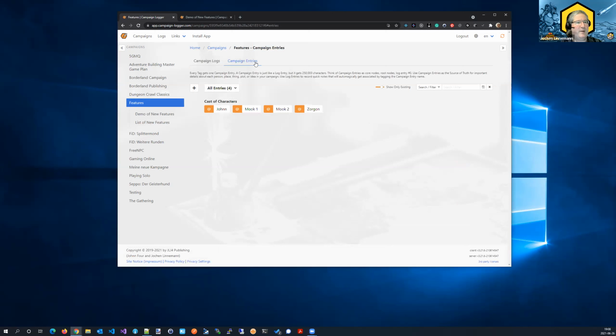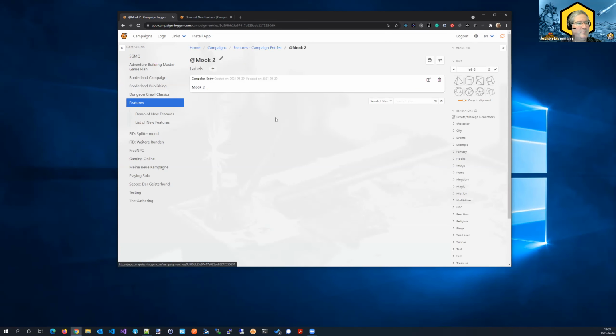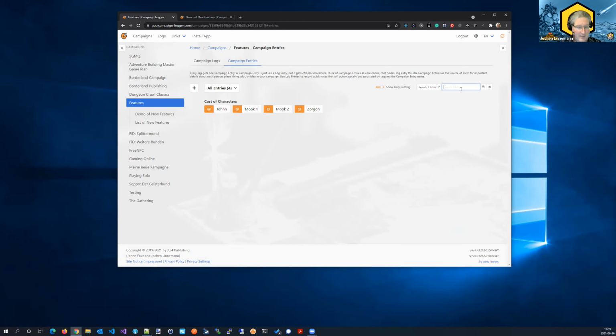Let's go to the campaign entry overview page. And now I want to have every pirate in the game. And now it finds Mook1. And Mook2 is also a pirate, of course. So I will label him that way and get back to it. Excellent. Looking for pirate, and now you can find all campaign entries by labels too.